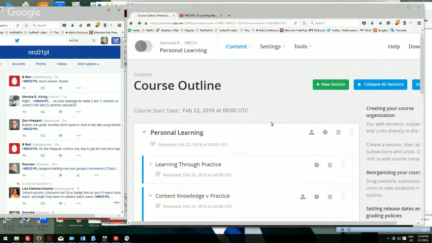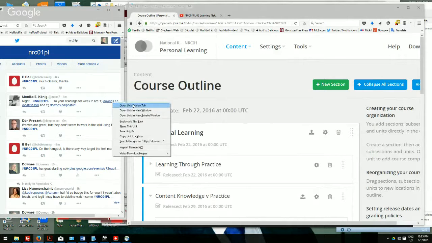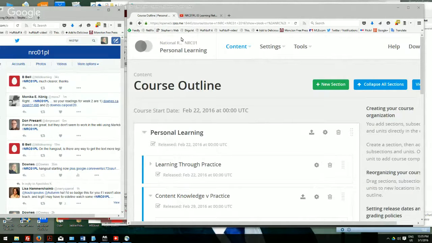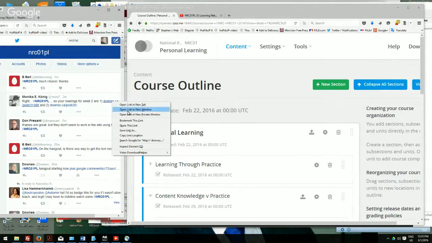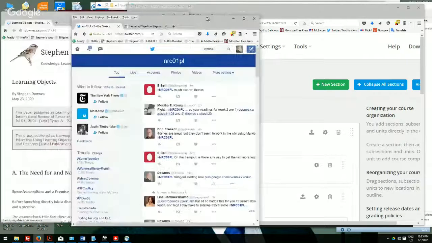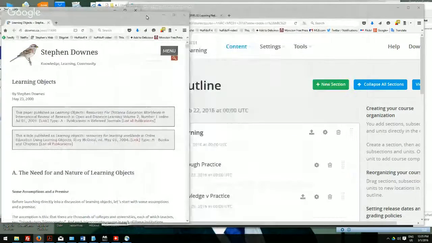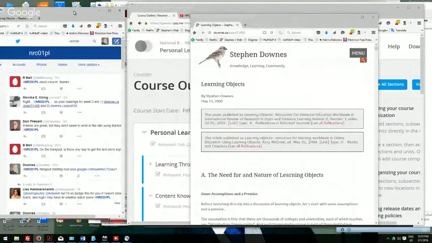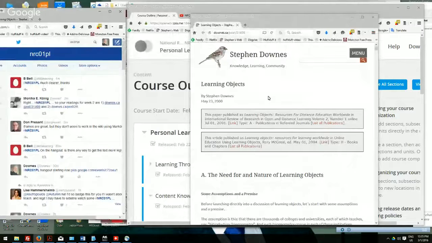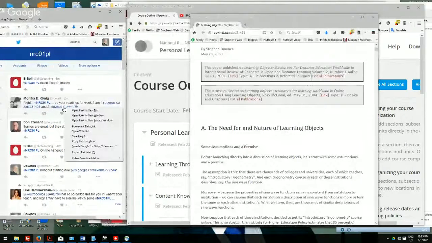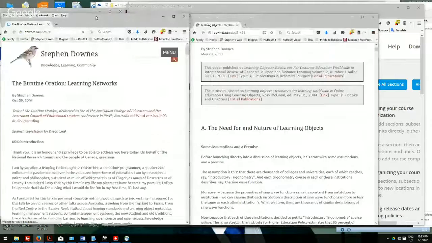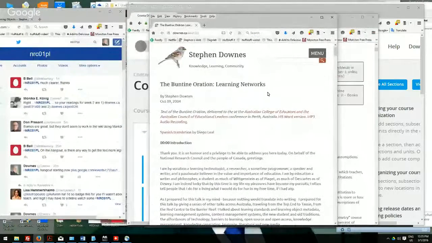So your readings for week 2 are 1, downs.ca, post 3198, and yes, that's correct. So the first reading is this. Oops. Oh, I should have opened it in a new window. Let's try that again. Open in a new window. So this is the first reading, the learning object paper. And this is the second reading, the Buntine oration paper.